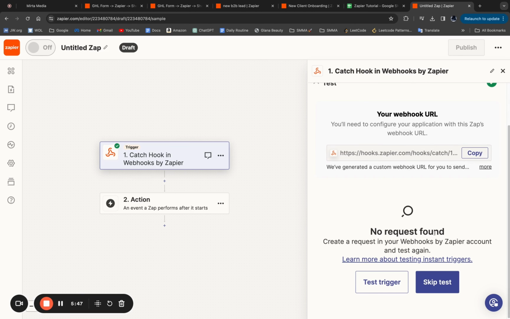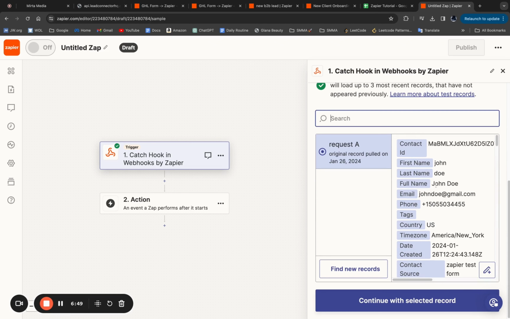So we see I clicked on test trigger and it says no request found. That's because my form does not have any submissions yet. So what I'm going to do is I'm going to add some dummy data to the form and submit it so that we can have some data to test with. So I did a test submission on my form, and I'm going to click on test trigger once again. So now we have a record that we can use to fill out the rest of our actions in Zapier.